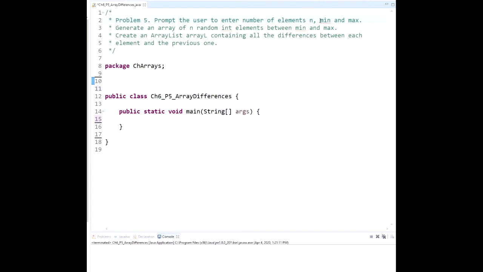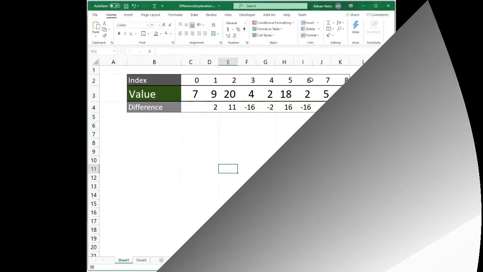Prompt the user to enter number of elements n, min, and max. Generate an array of n random int elements between min and max. Create an array list, arrayL, containing all the differences between each element and the previous one.